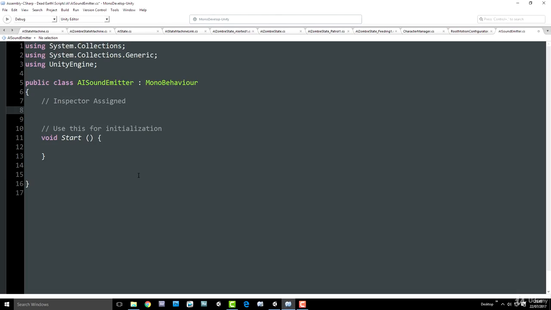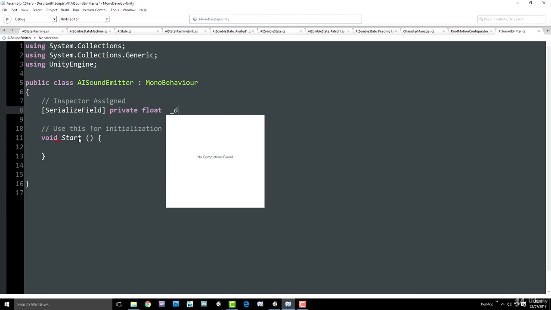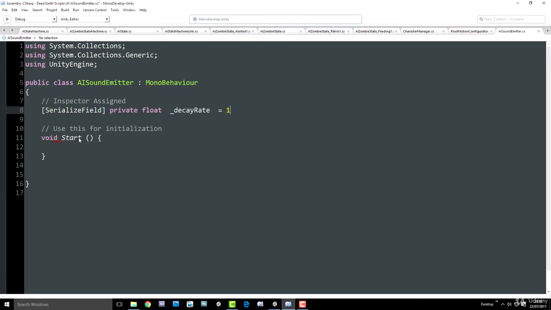So let me create a comment saying inspector variables, and the only inspector assigned variable I'm going to need is a decay rate, which is going to describe in seconds the amount of time it's going to take the interpolation from our current sphere radius to a smaller sphere radius. Remember, whenever we set a new radius for the sound emitter that is larger than the current radius, then we're going to instantly snap to that new larger radius setting. But when we set one that's smaller, we're going to interpolate over time. So I'm going to call this variable decay rate. It's going to be private, but I'm going to serialize it so it shows up in the inspector. So I'll say serialized field private, it can be a float, as it's basically seconds, and we will call this decay rate, and by default I will set it to 1 second.